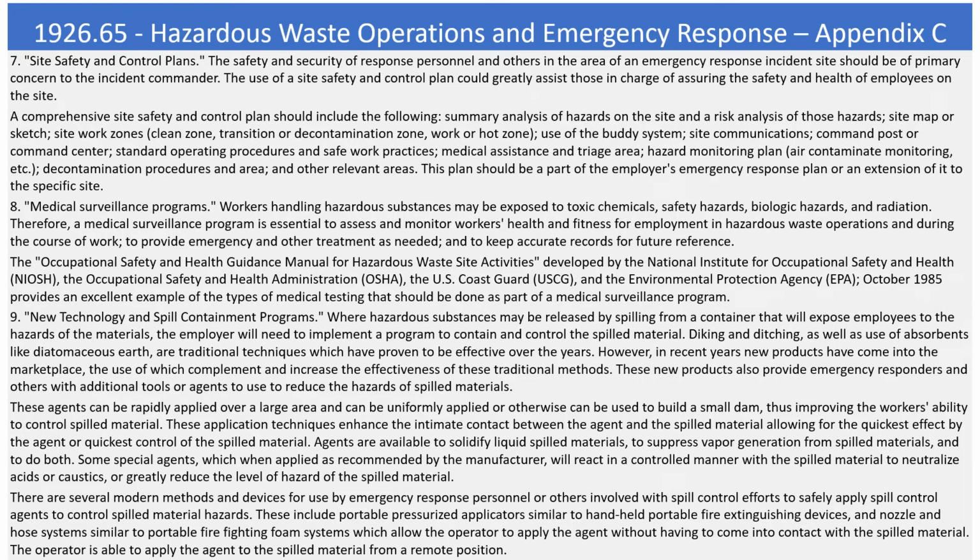9. New technology and spill containment programs. Where hazardous substances may be released by spilling from a container that will expose employees to the hazards of the materials, the employer will need to implement a program to contain and control the spilled material. Diking and ditching, as well as use of absorbents like diatomaceous earth, are traditional techniques which have proven to be effective over the years. However, in recent years new products have come into the marketplace, the use of which complement and increase the effectiveness of these traditional methods.